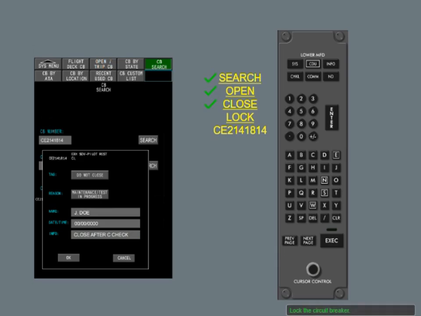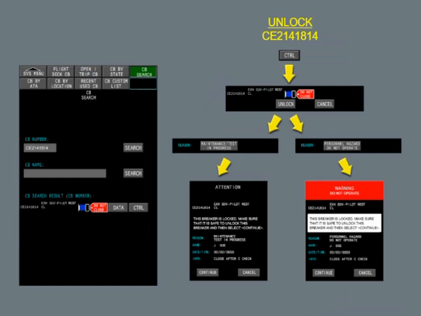Select OK to see the tag. The CB is now locked. To unlock the CB, you would use the same process and select Unlock and follow the instructions on the dialog boxes. The reason causes different dialog boxes to show.